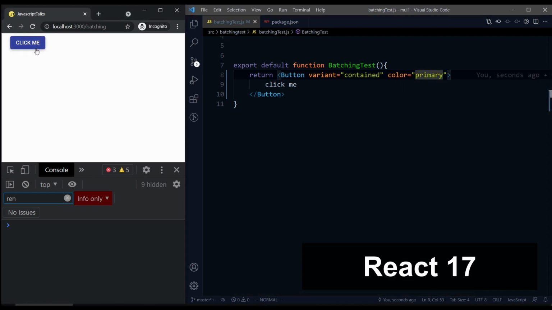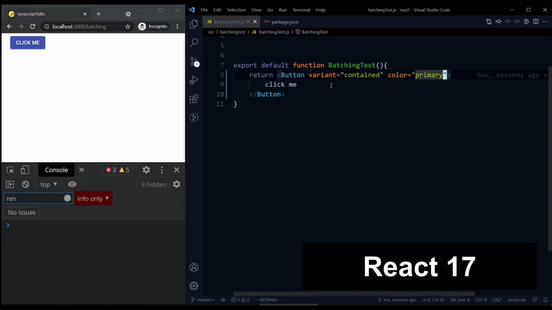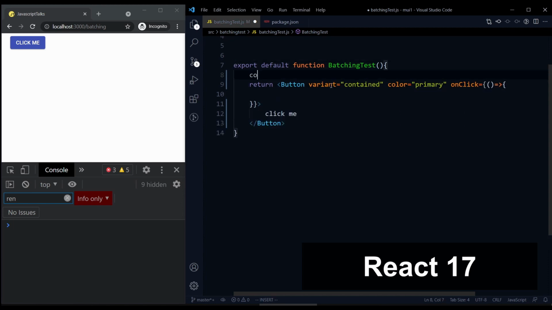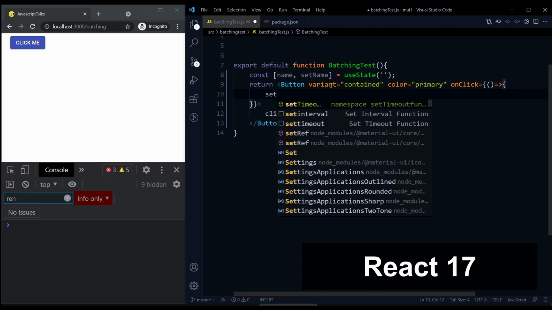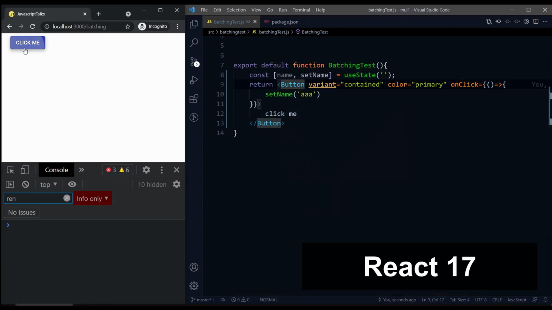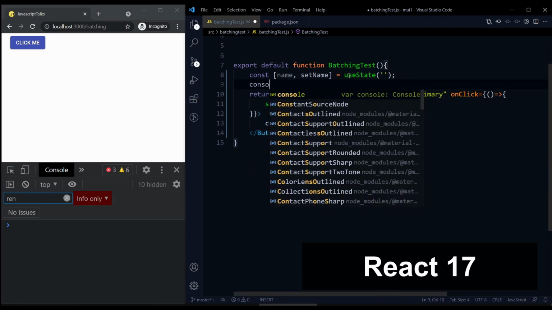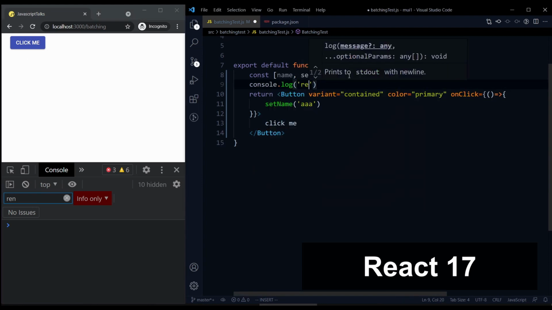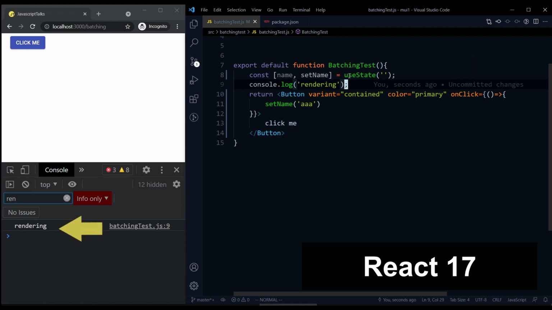Now, whenever I'm clicking this button, I am going to set the state. So on click of the button, I'm going to write one handler, and let's say there is one state called name. All right. So let's say on click of the button, I'm going to set the name. As you can see, if I click, it's not actually doing anything. So let's lock the rendering so that I can find out whenever it renders.